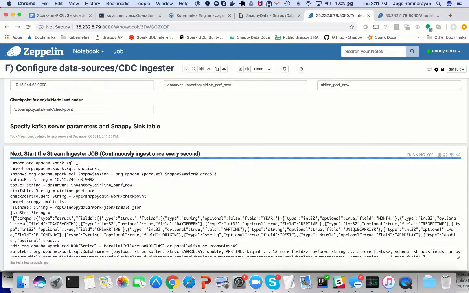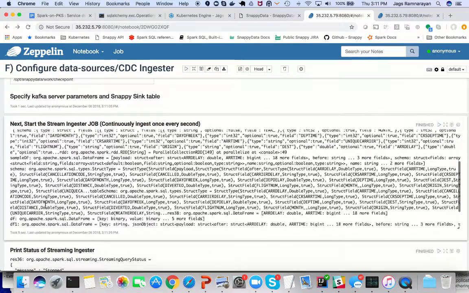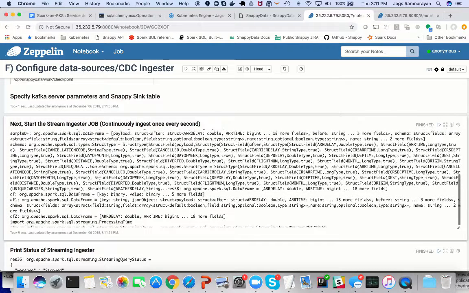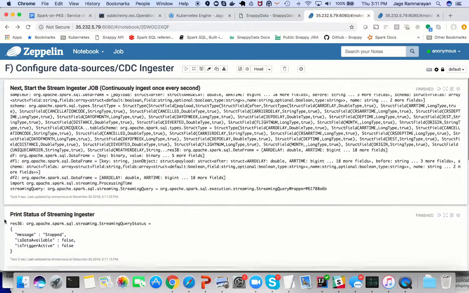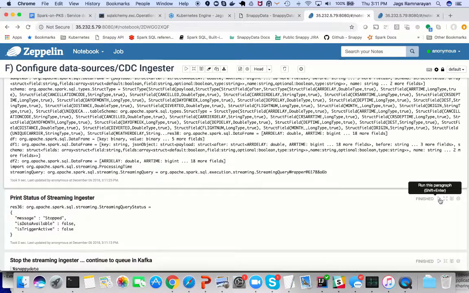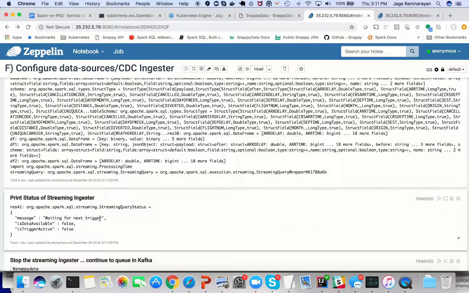It's a fairly straightforward structured streaming program, and it also ends up using the Snappy sink, so that it's making sure that anything that's coming to Kafka lands inside our Snappy tables. So looks like our ingester is up and running. Let's make sure it is in fact running. As you can see, it's waiting for our next trigger.